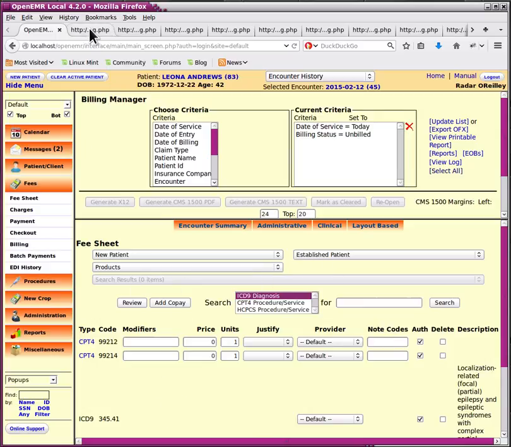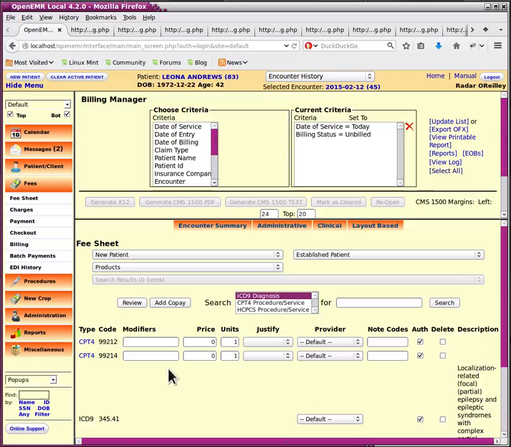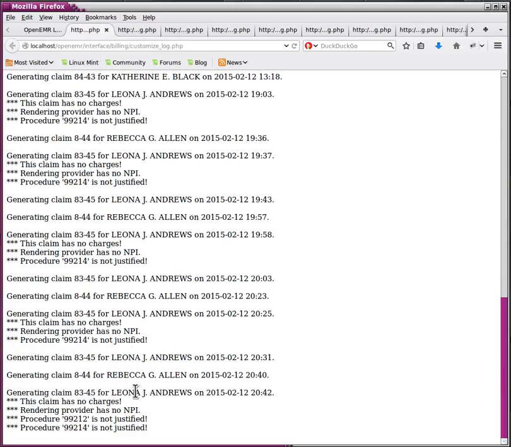Let's go take a look at those errors that it showed. Okay, down here, this claim has no charges. Let's look at this fee sheet, and sure enough, two claims, no charges, no prices in there. So let's just put some money in here. Now it's got some charges. Go back and look at the errors. Rendering provider has no NPI.